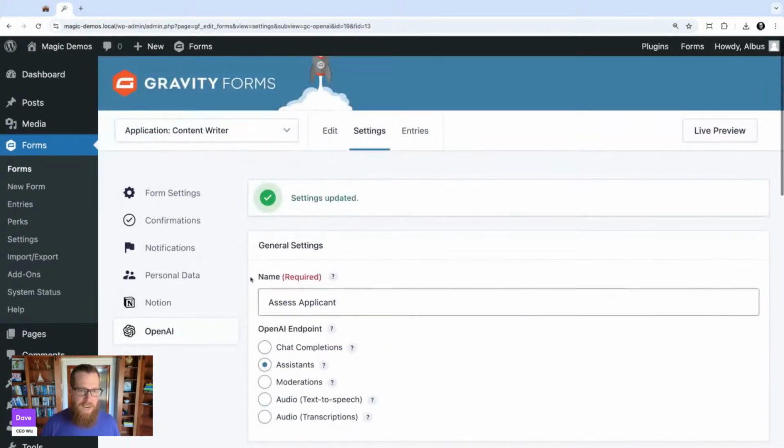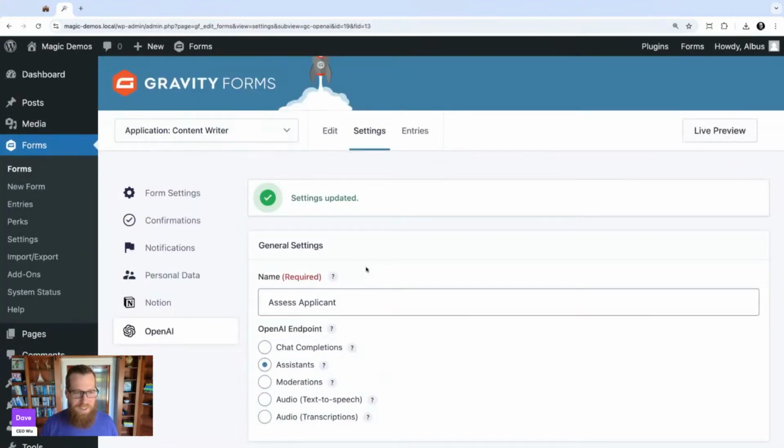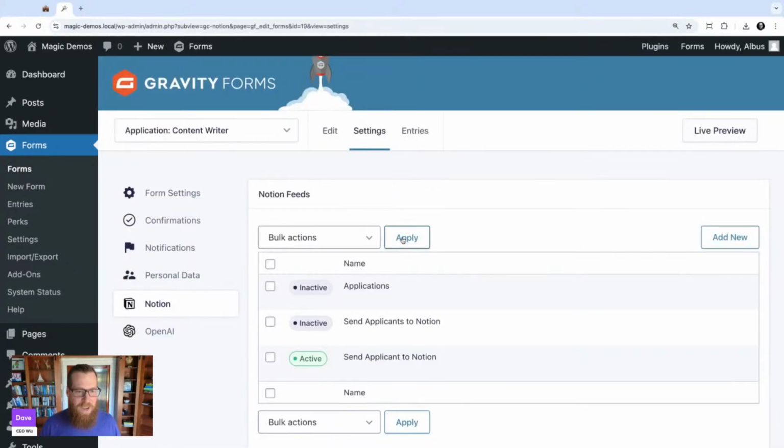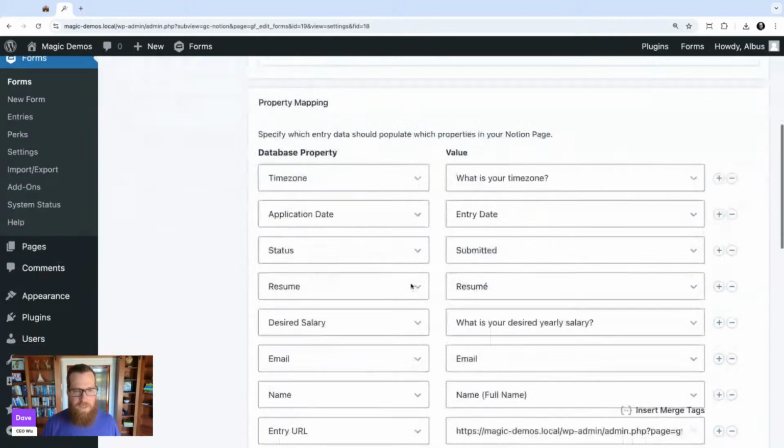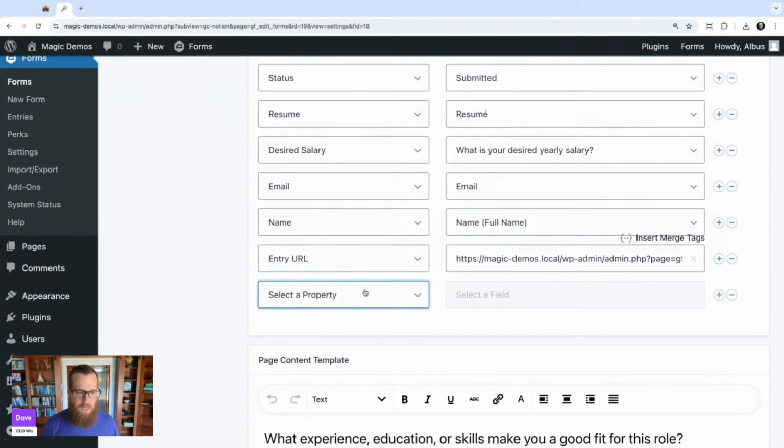Okay, so the OpenAI feed is set up now and it's active. So now we're going to go back. Okay, that's just scaring me. Let me just save it again just to make sure. So now we're going to go back to Notion. We're going to go to our feed that we have set up here, and we're going to add a new field here, and we're going to go down.